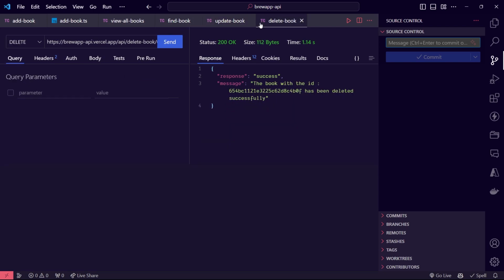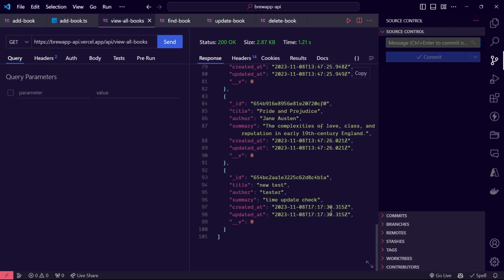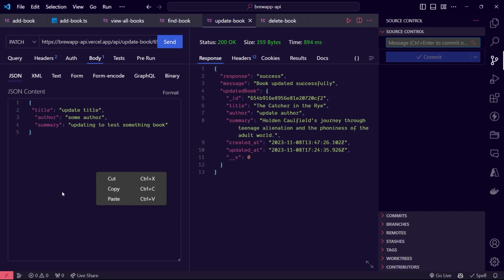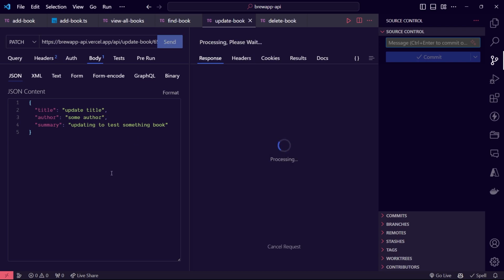And I'm gonna delete a book, for which you need a param of ID. For view all books, I just created this book as it doesn't require anything, so I'm gonna change it. First, let's update it to something like that. So we can copy this, update a book, select this, and paste the ID. This is the JSON I have just written for updating that route, and I've copied the book ID, and I'm gonna send it to the route.